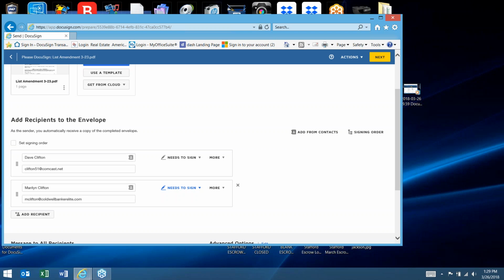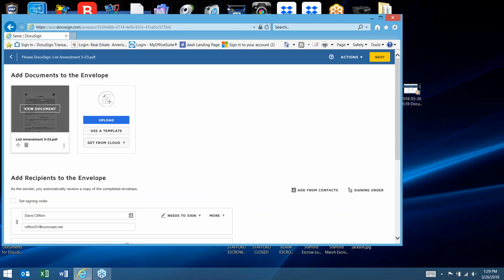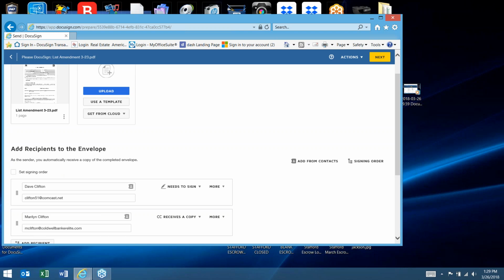And I don't need to sign it. I only want a copy. So I'm going to change the action. You get a drop down of all the things that can be done. I'm going to select Receive a Copy. So we have our document, we have our recipients, and now I need to set the signing order. Dave needs to sign the document, and then I need to receive a copy. So I'm going to put Dave as the first signer and myself as the second person in the string of actions. So we're all set.